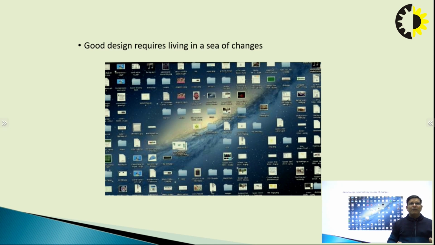Basically, good design requires living in a sea of changes. Means what? We have designed a screen to put anything on the screen. But when the user is using the computer or laptop with many applications and many icons, maximum users keep the window like that. And then they are searching, where is my file, where is my file? So this is the user perspective.